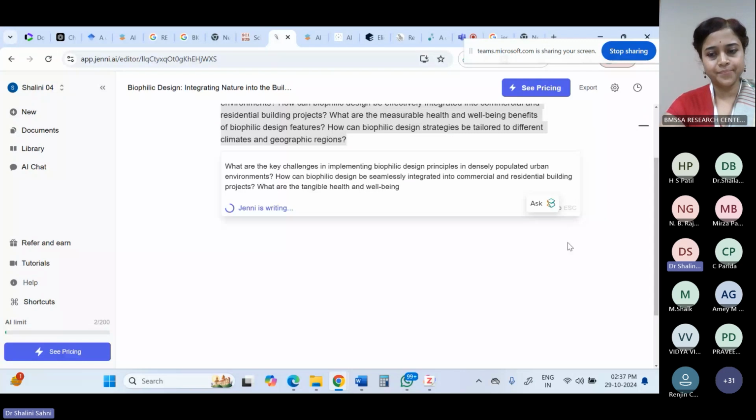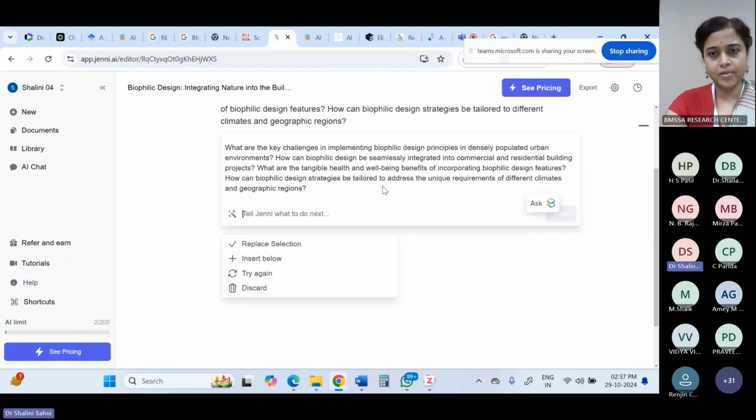See, otherwise it will keep counting. If you accept the previous ones, then they will be a part of your 200 or 1000 words which it gives you for free. So you don't accept that, and then you can have as many research questions as you want. So it is giving you the research questions. You pick up any research question.